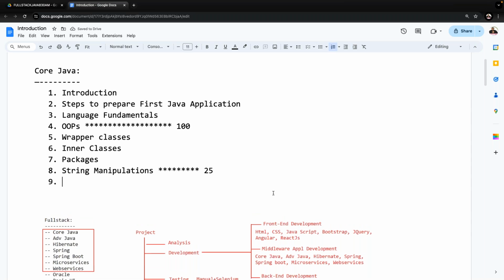After the string manipulations, the next one we are going to understand is exception handling. This is also one of the important topics. If you want to give stars, we can provide 50 stars. That means the weightage is like that.